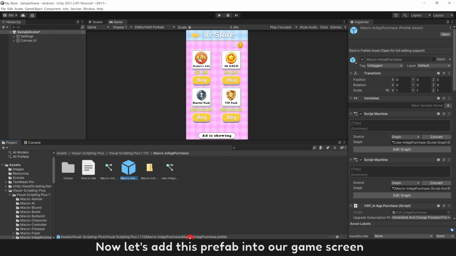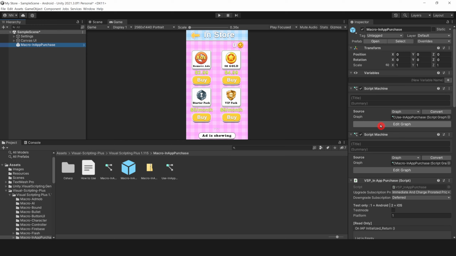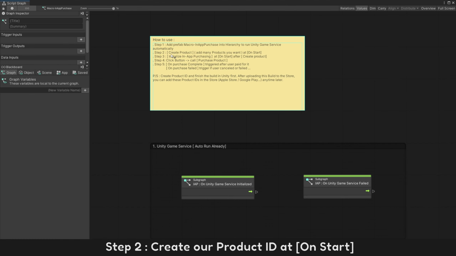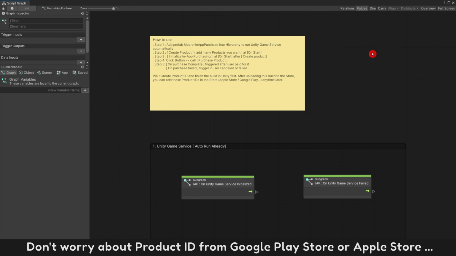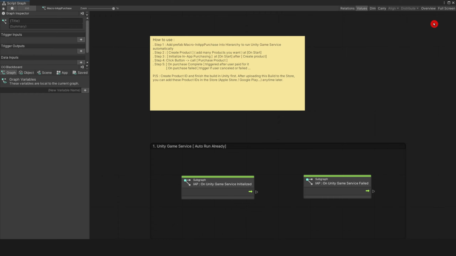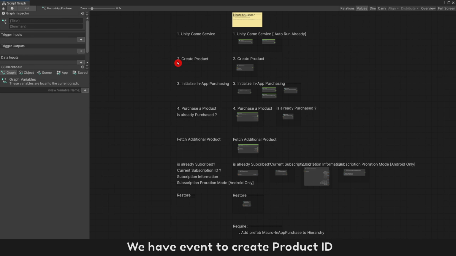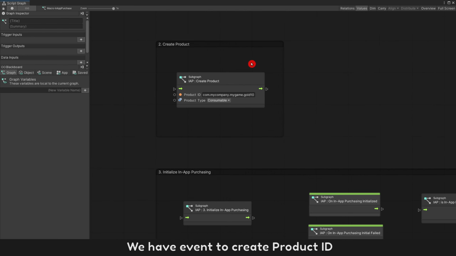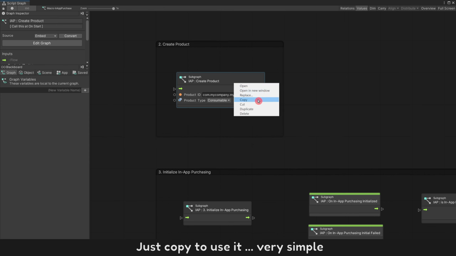Now let's add this prefab into our game screen. Step 2. Create our product ID add-on start. Don't worry about product ID from Google Play Store or Apple Store, because we will create them later to match with our product ID here. We have event to create product ID. Just copy to use it. Very simple.